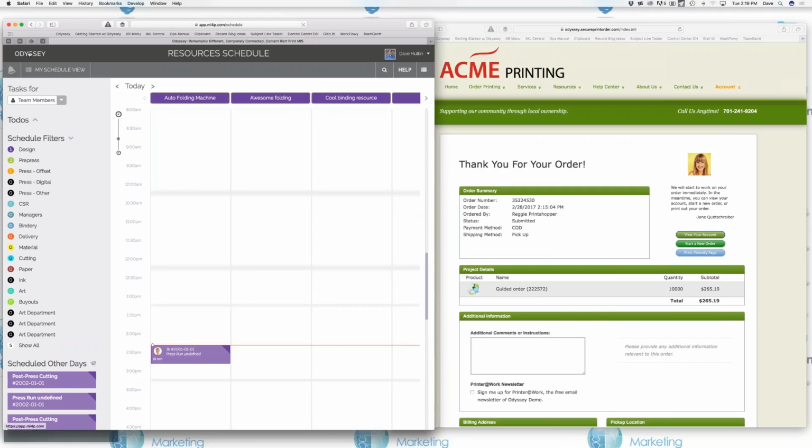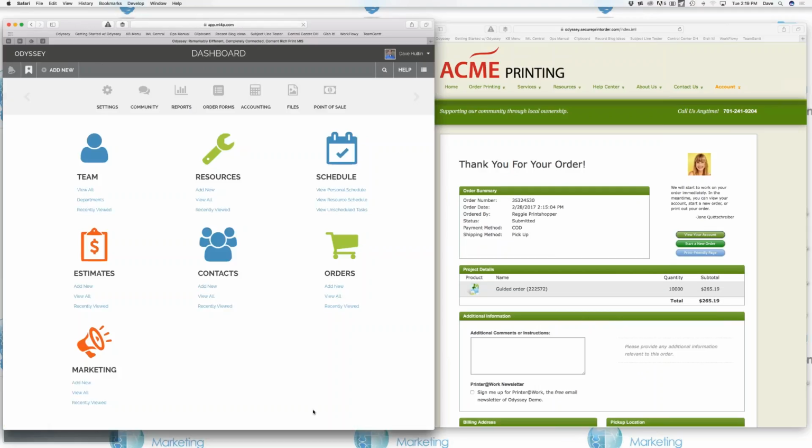Okay, now let me go back into the main screen, and I'm going to go back to what I was talking about earlier about getting items into the system, or print orders into the system here. And a couple of the other things that I'll mention. Well, actually, I'll just go right into it. I'll go into the estimates.